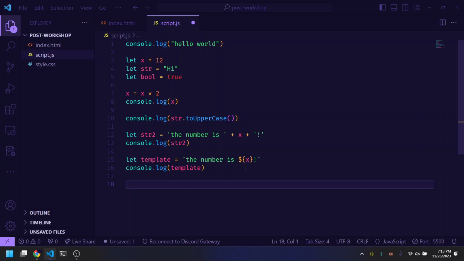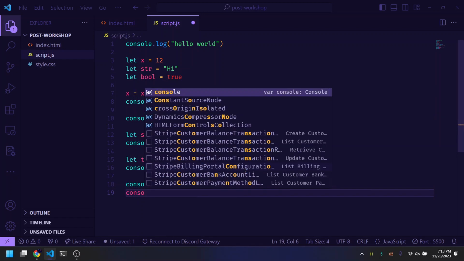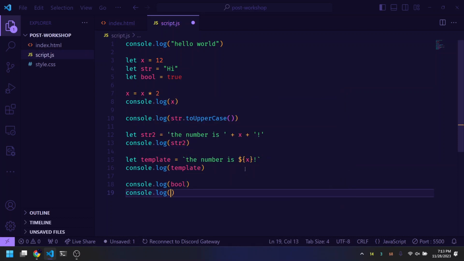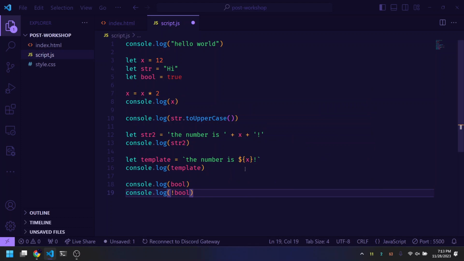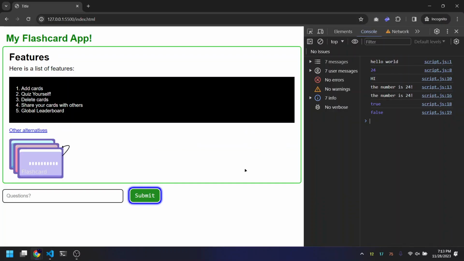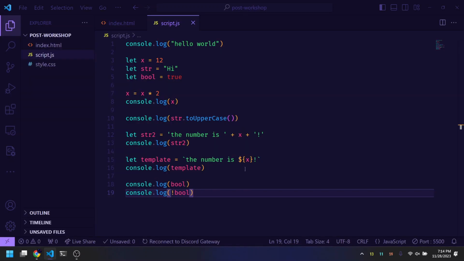And then, yeah, similar operators as well. So if we have our Boolean variable true, so if we do console.log bool or console.log not bool. So the exclamation point is the not operator in JavaScript. Also, I'm sure many of you have seen this before. So we'll see a true and a false. It inverts it.